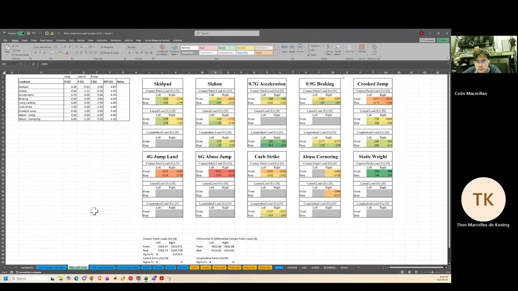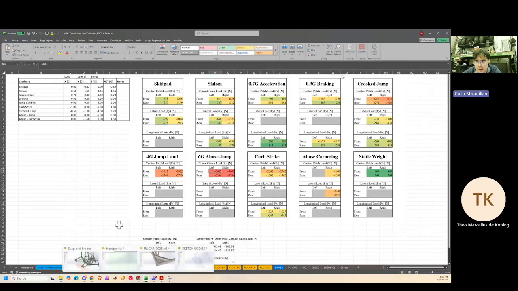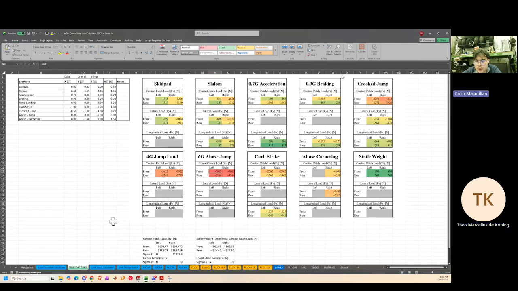That seems like something that is pretty alarming, no? Did you guys account for that? No. Okay. The reasoning behind that was that a 6G jump is more than the car will ever see. Okay.